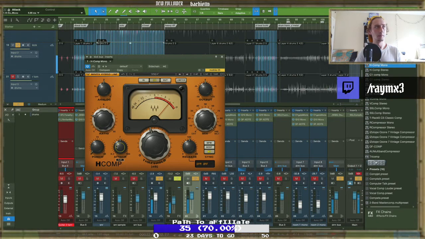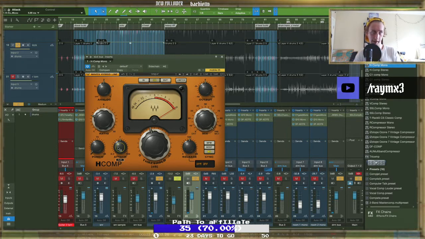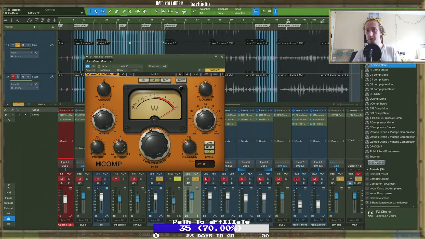So you can hear that this attack at a certain point just kills the low end. I want that low end going through. We could always add it back in, but I know what I'm going for here. It's more that natural sound from this original kick signal. So here we go.